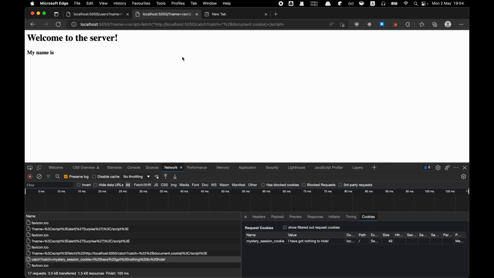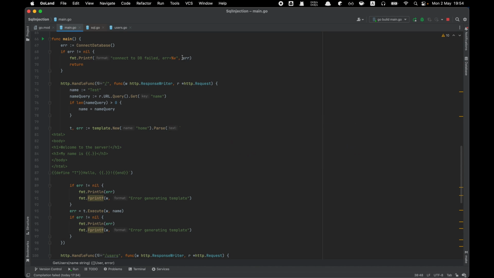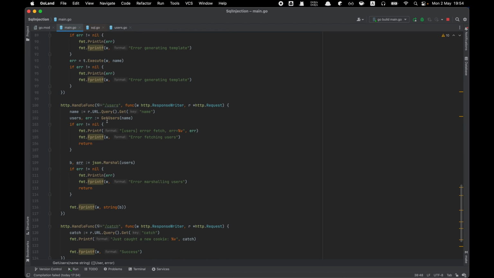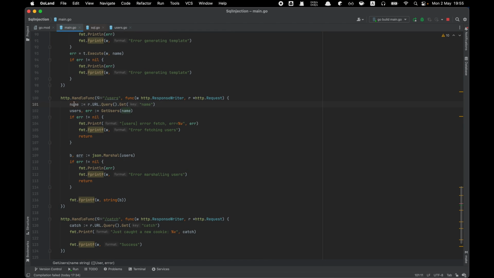Okay. Now I would like to fix those 2 problems, and I'm going to show you my code now. So at first, let's tackle the SQL injection. In the handle func users, I'm getting the name from the query. I'm giving the name to the getUsers function. I'm getting the users, rendering them out, and sending them out to the request.